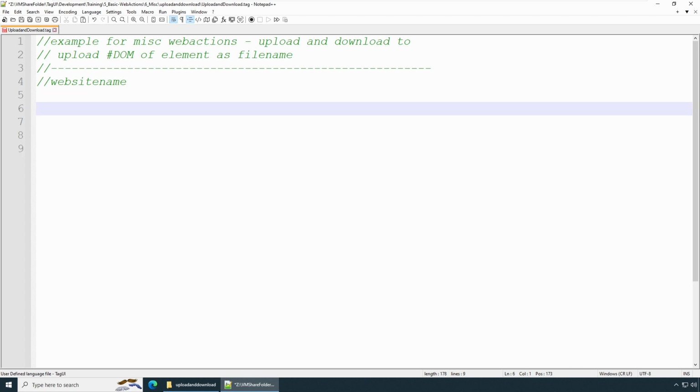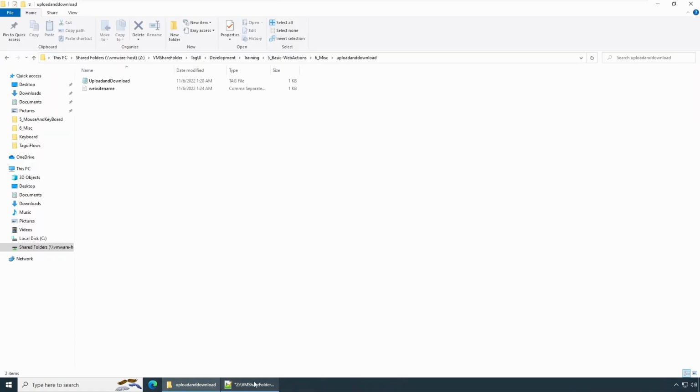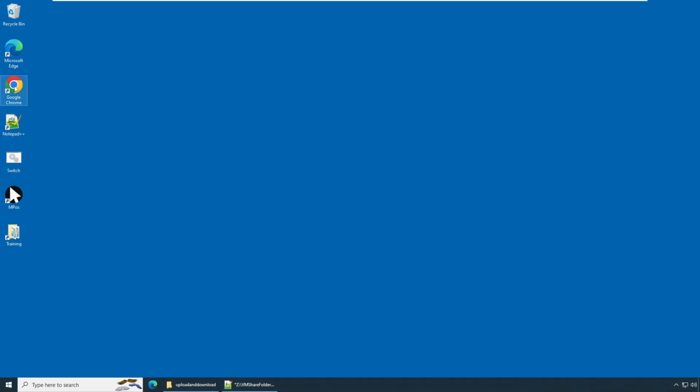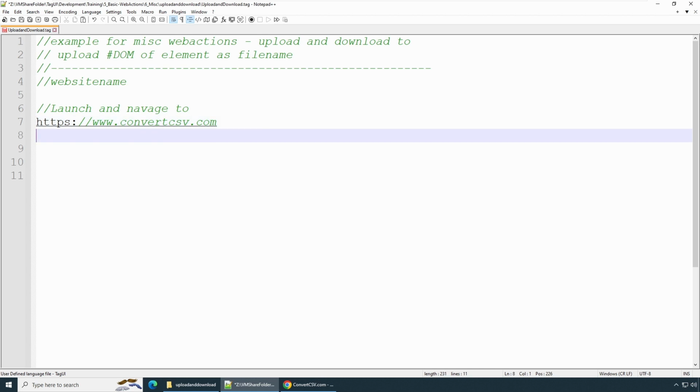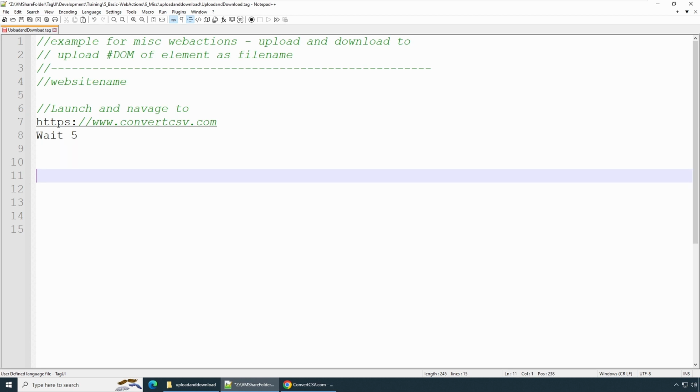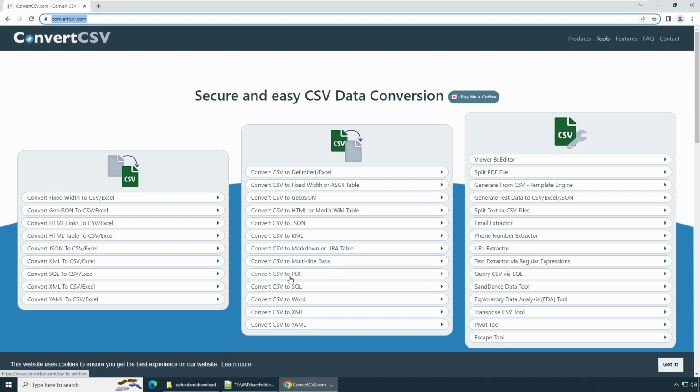For that, the first thing is navigation. Launch and navigate to our site. The site we are going to use here is convert to CSV. You can just come back and say convert to CSV and wait for like 5 seconds. And once you do that, now in the site we need to navigate to convert to PDF.